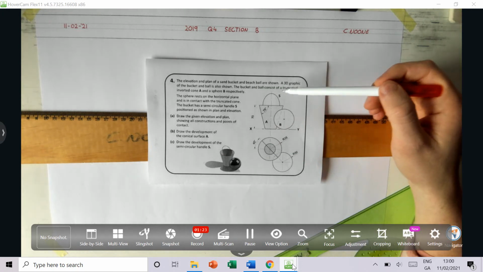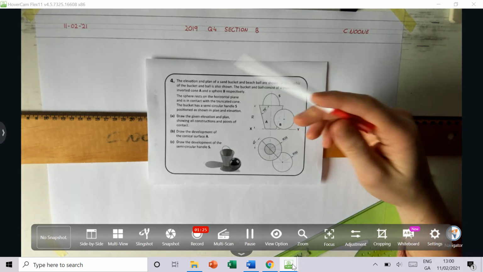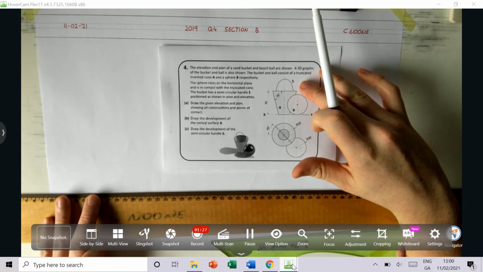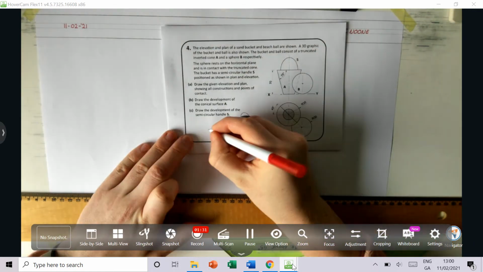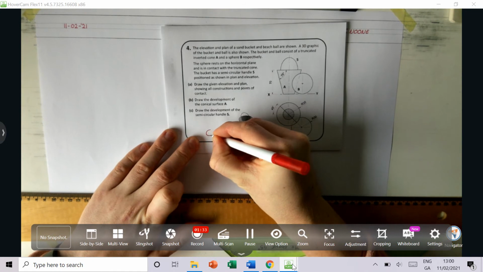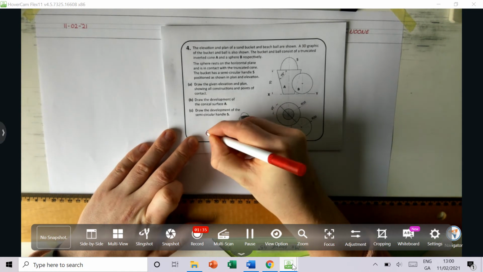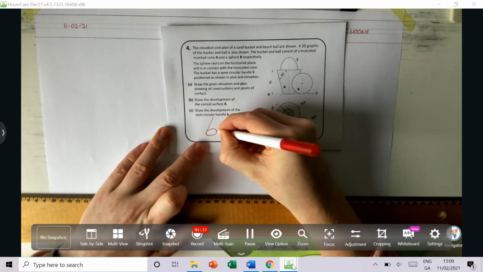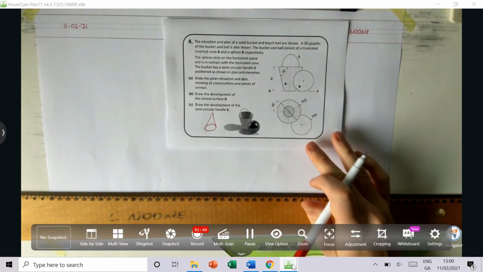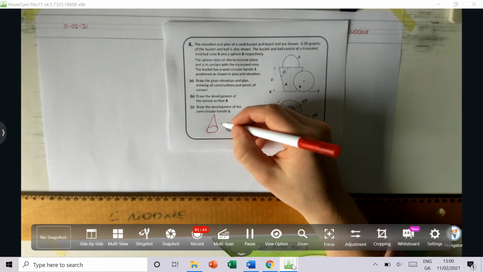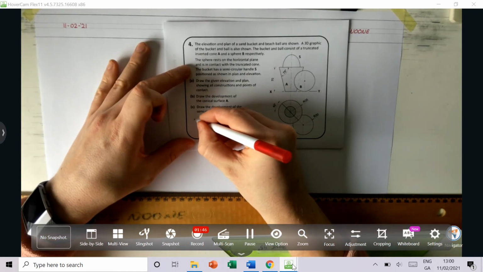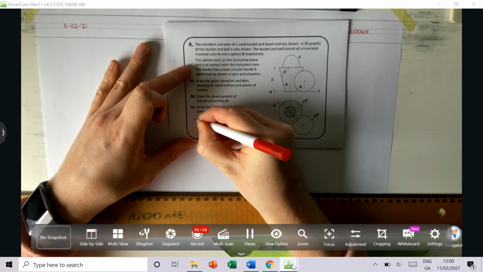The bucket and the ball consist of a truncated inverted cone. Okay, so 2 things now about that cone. So we all know what a cone looks like. So I'm just going to sketch a cone here. So we see the base of it and we see the side of it coming up here as well. Okay, so we have a cone like that. Okay, inverted means that it's going to be flipped upside down. So we're going to see the bottom of the cone now, like this.